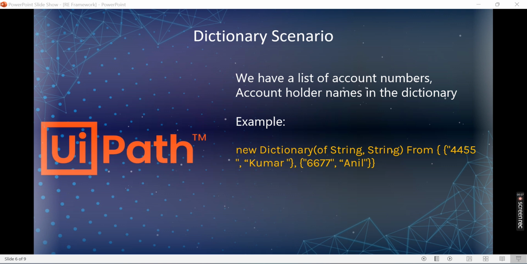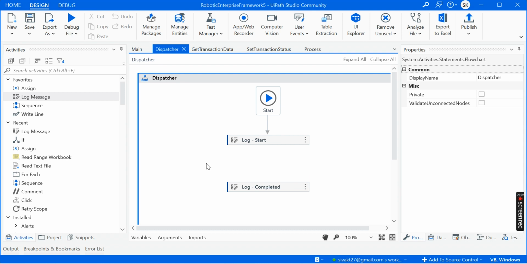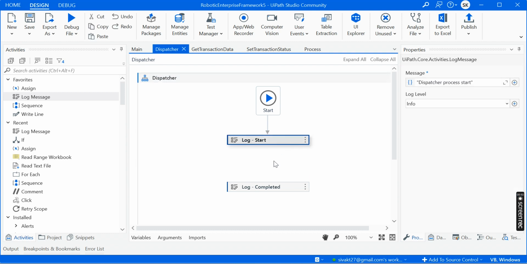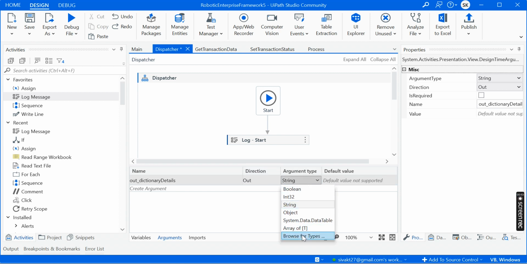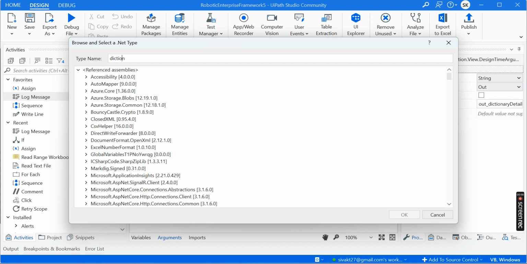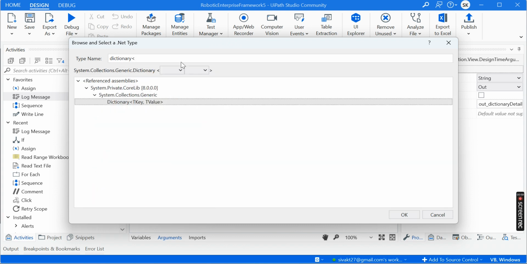So let's move to the UiPath Studio. In the dispatcher we are going to create a dictionary variable and assign a few values and keys. First create an output argument. Here I am going to mention the direction as out and the argument type would be dictionary. Here I am going to mention both key and value pair data types as string.